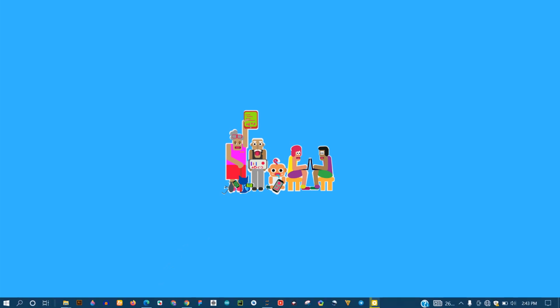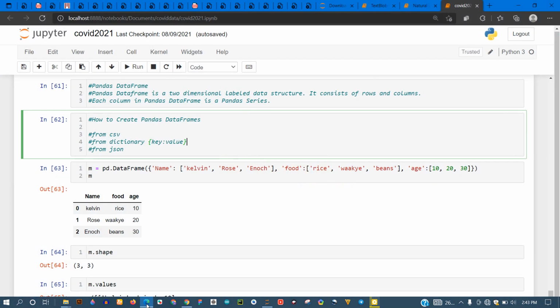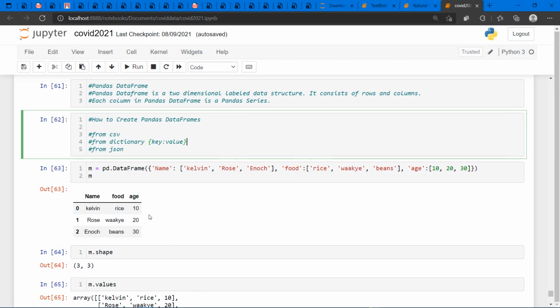It's ABCD. So today we'll be doing the Pandas data frame. Our project will be centered on the Pandas data frame. A Pandas data frame is a two-dimensional labeled data structure that consists of rows and columns. Each column in a Pandas data frame is a Pandas series. Remember, in our previous lesson, we learned to work on Pandas series, or to create Pandas series.